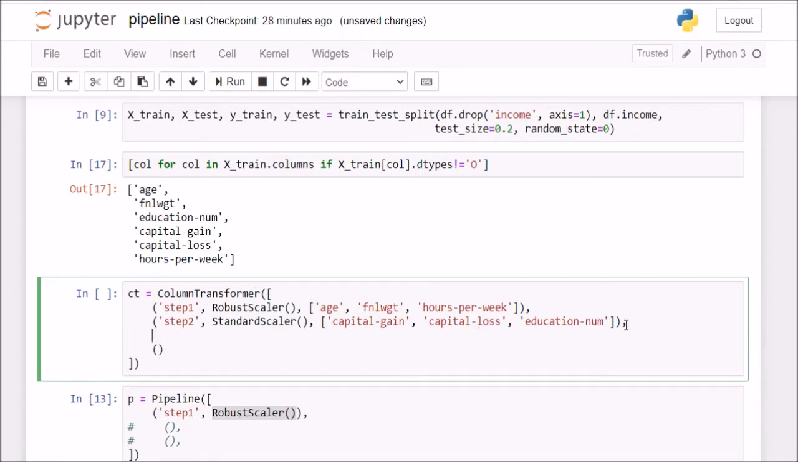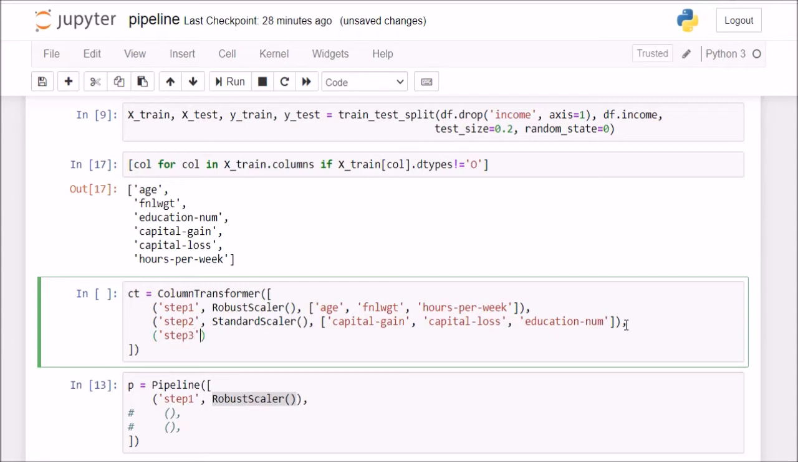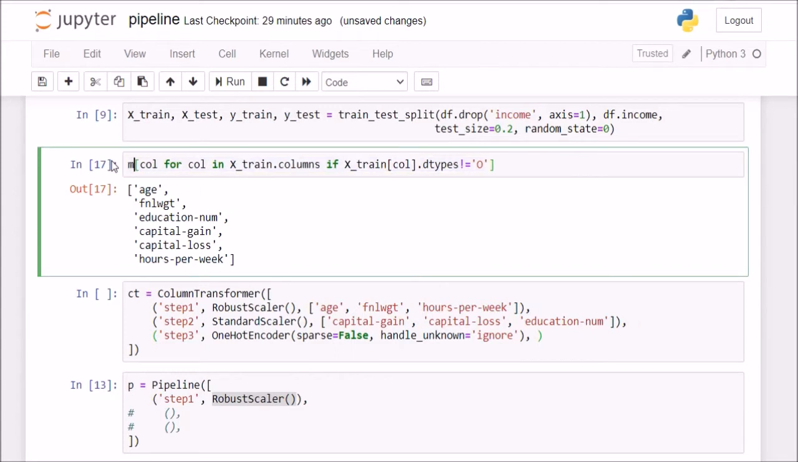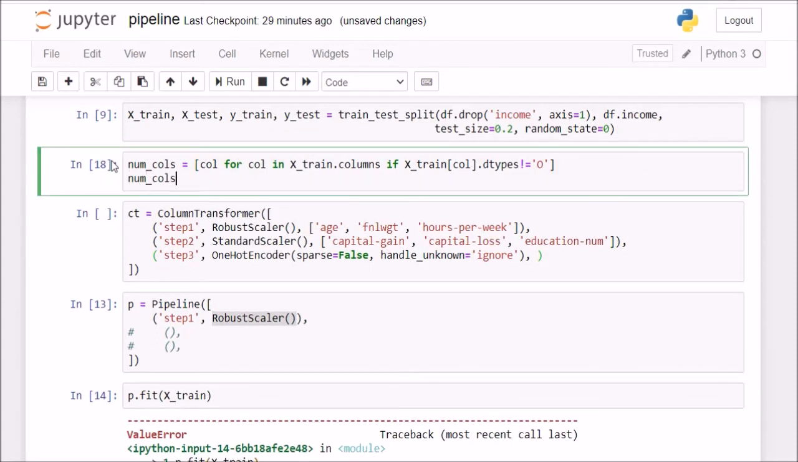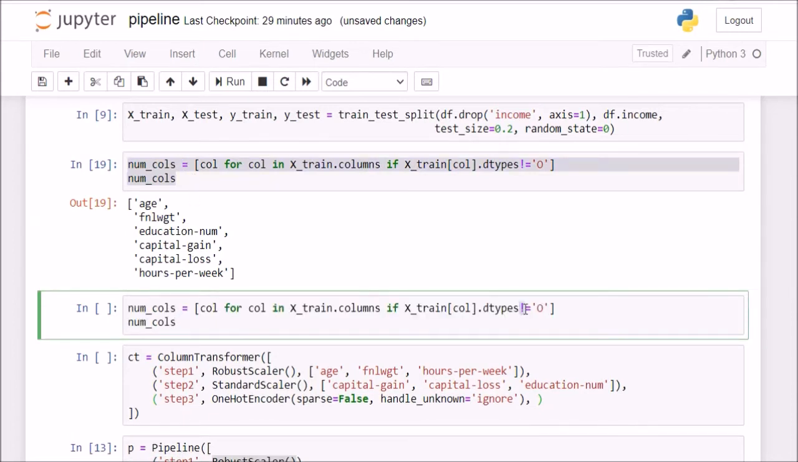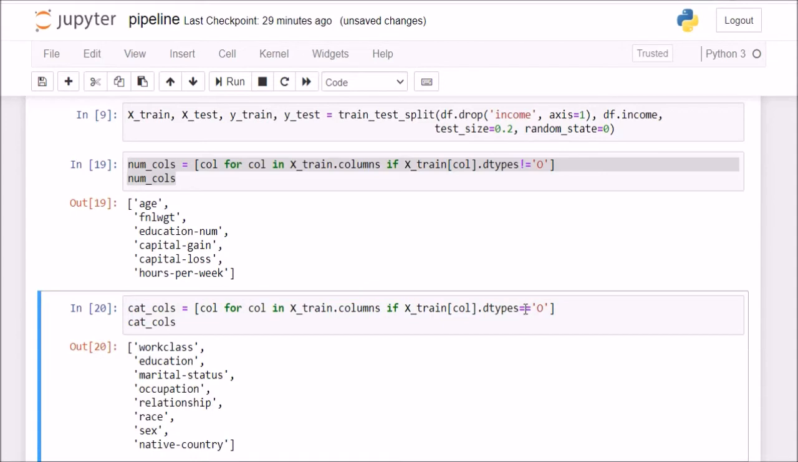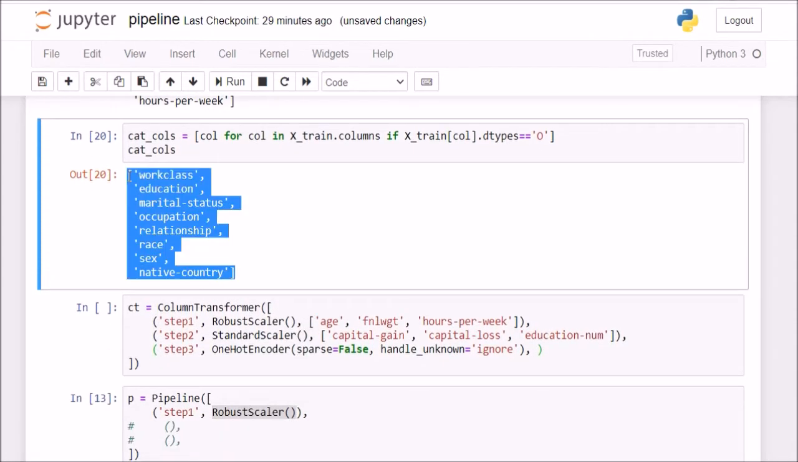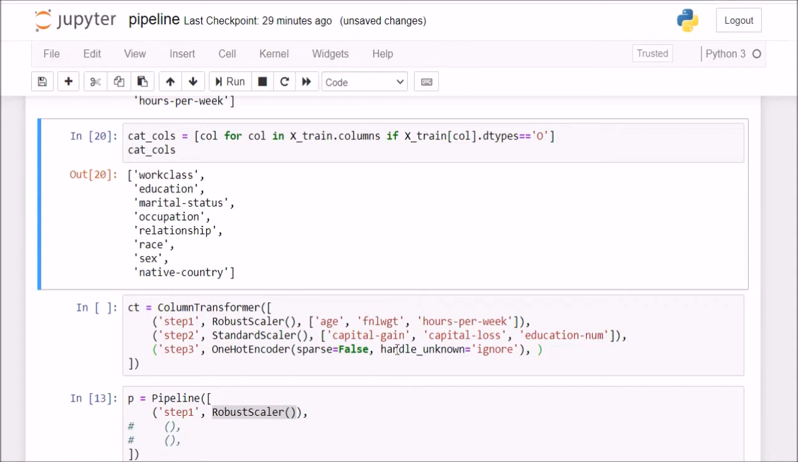Now for my step 3, I want to apply one hot encoder on the categorical columns. So which are those columns? Now these are my num cols, so I'll just name it num cols. And now I similarly do one for the cat cols. So this is what our cat cols will look like, because I now specify double equal to object. So these are my categorical columns. Now I want to apply one hot encoder on these columns.